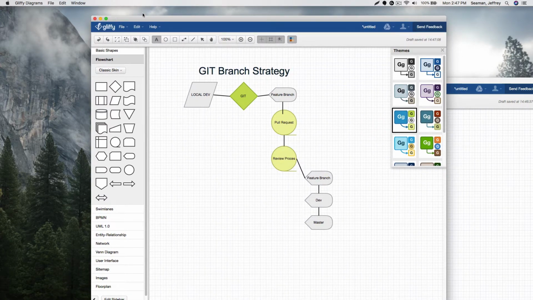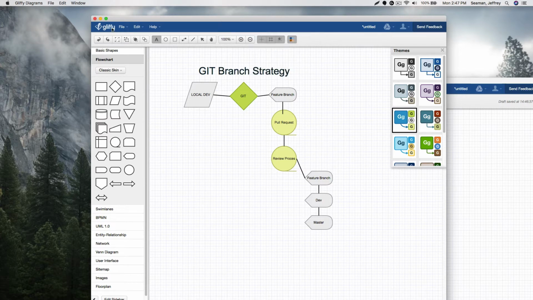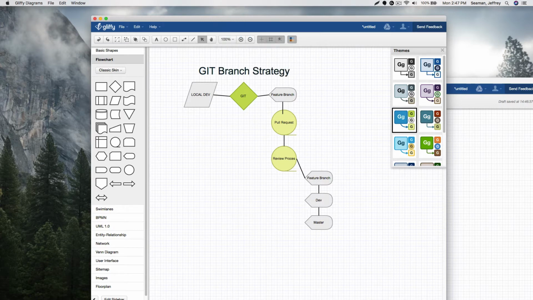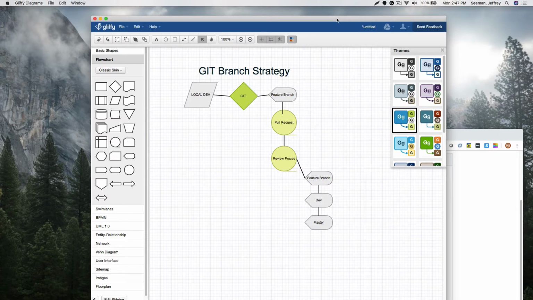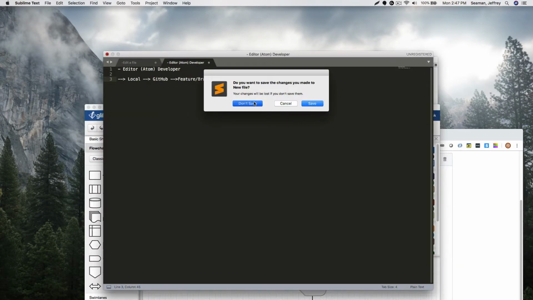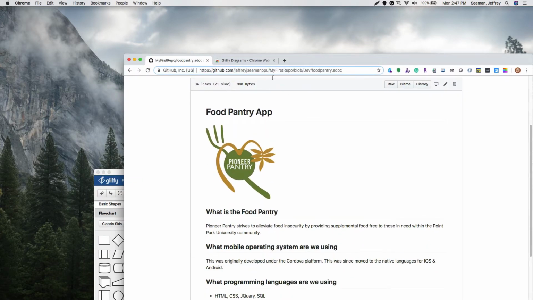So let's do this. We already have it called Glyphy. Let's see here. Save it as a PNG. And what we're going to call it, we'll call it diagram. So I have it in my documents folder. I'm then going to go out to my GitHub account.